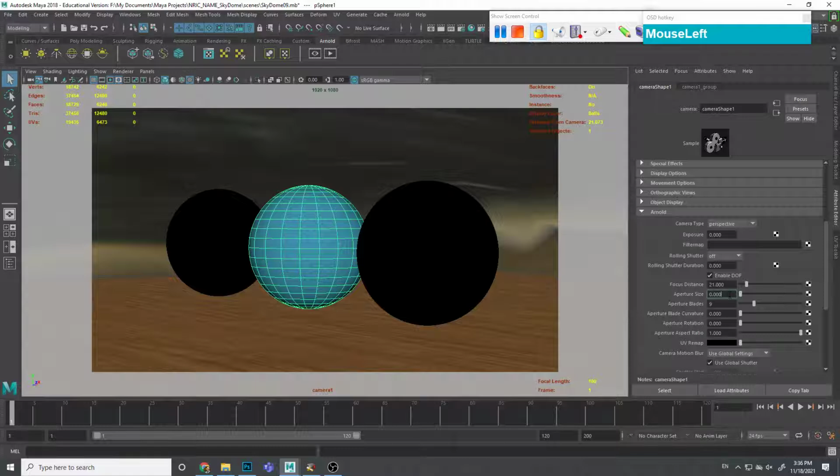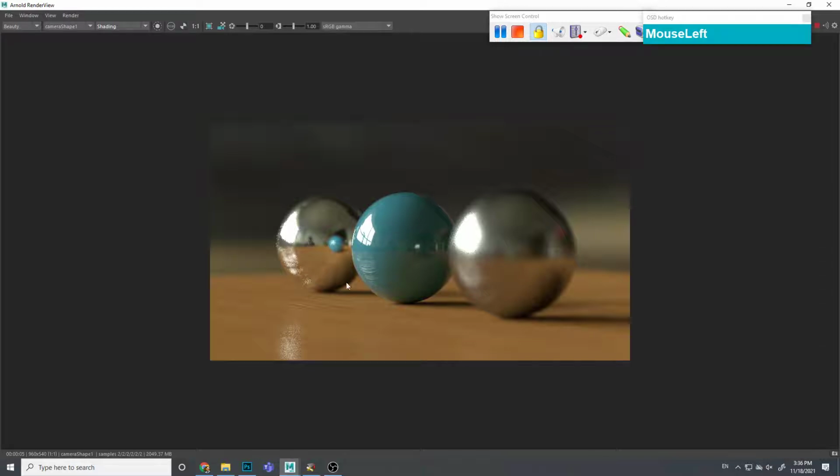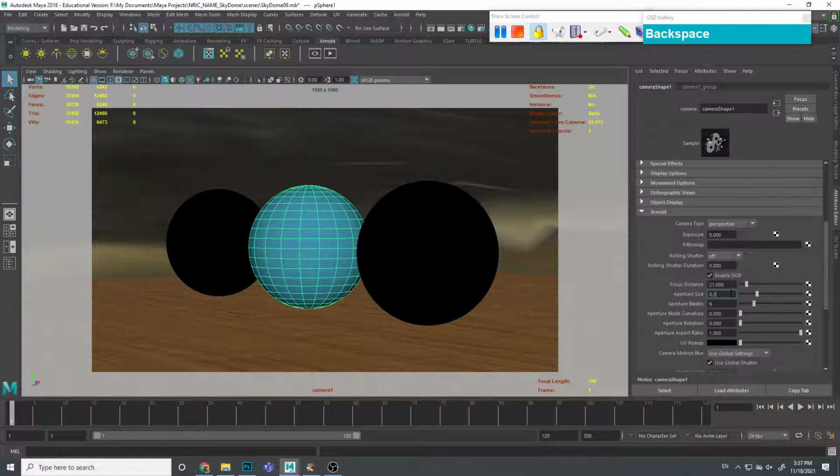But when I start to crank this up, I start off with 0.028. The focal distance is 21, as indicated here. Let me render again. You can start to see the depth of field. I'm rendering this in low quality so that you can see it faster. Let me just stop this. So this is 0.028.